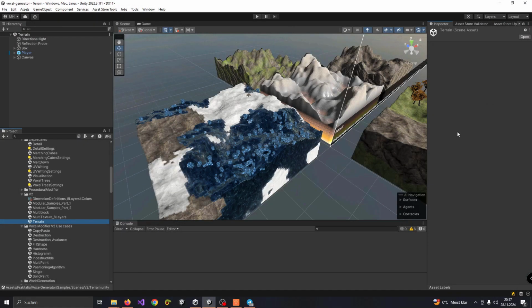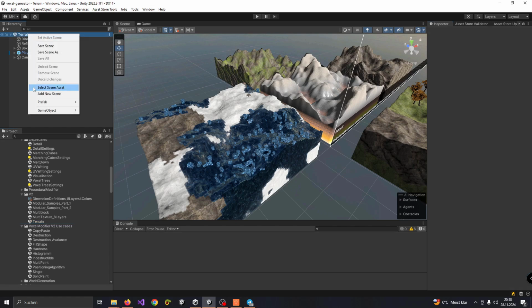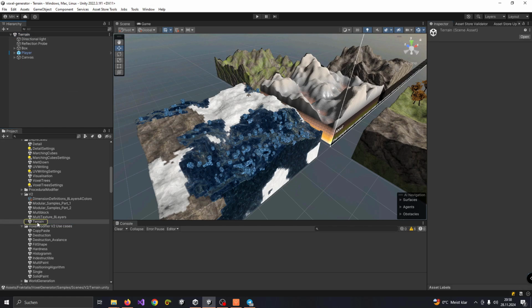Hello Unity developers, in this video we are going to investigate the new material which allows you to support 8 different texture layers, with the addition of 4 optional color layers. And for that I'm here in the Terrain sample scene. It's here in the version 2 subfolder.